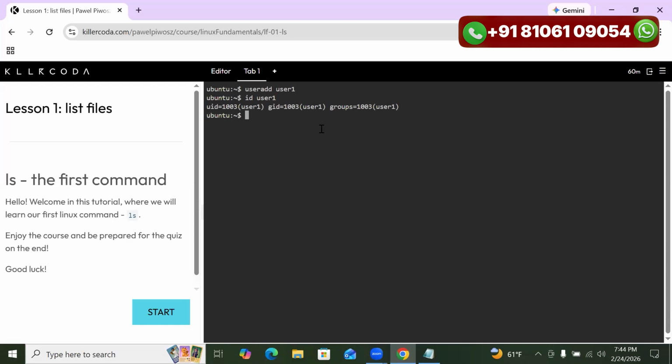User1 group. Now let us try to create a group as well. Let us say groupadd java group. Now we'll try to create a user called user2 and add that user into the Java group. See, useradd user2, but it is not part of the Java group, right? User1 and user2.